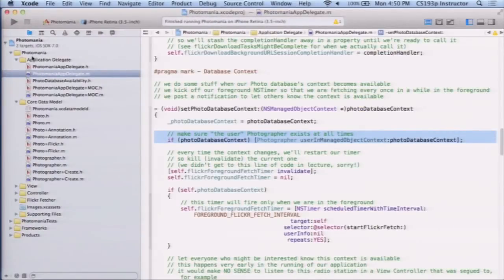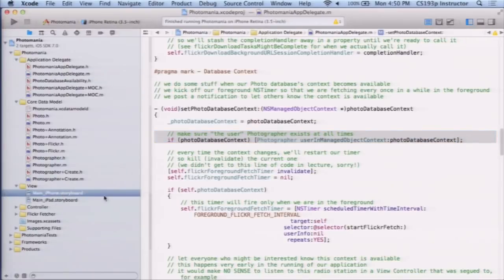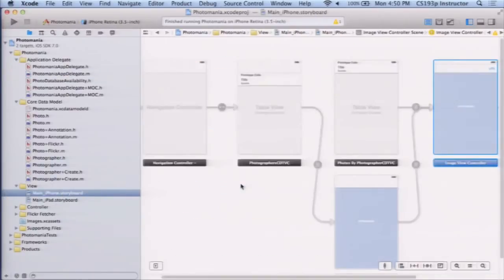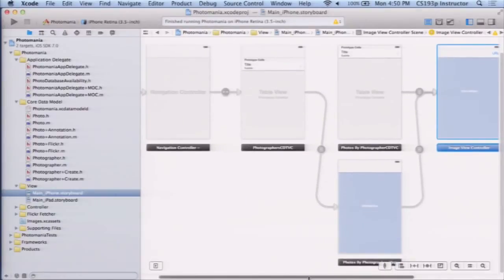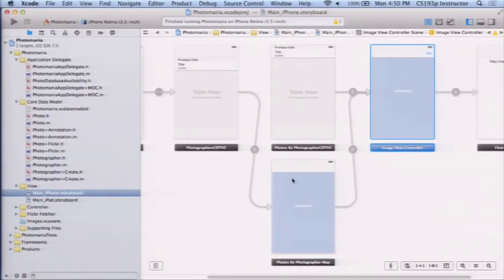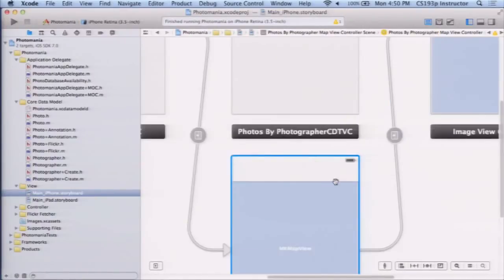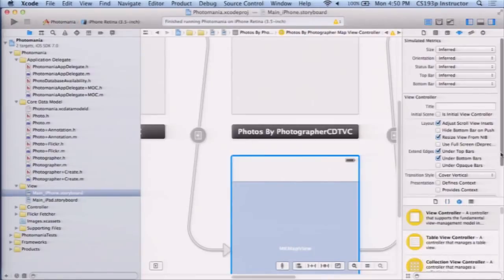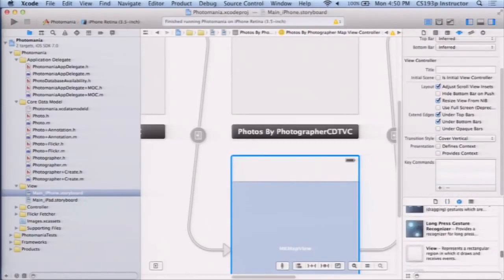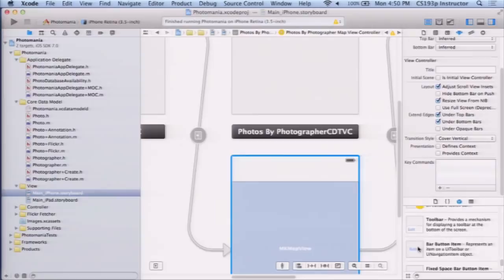All right, so how are we going to do that? Let's go look at our view. We're going to do this on the iPhone. Probably not going to get around to doing it on the iPad on Wednesday. We'll just do it iPhone only. Here is my list of photographers. Here is that map view with the photos by a given photographer. Here's where I want to have that little camera button. So I'm just going to go down here and grab a bar button item. Here's one right here.